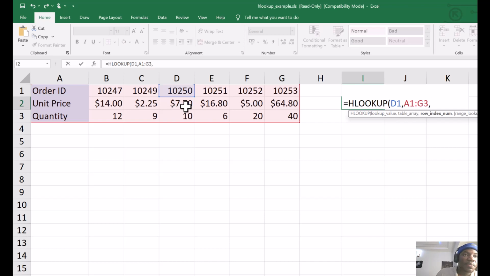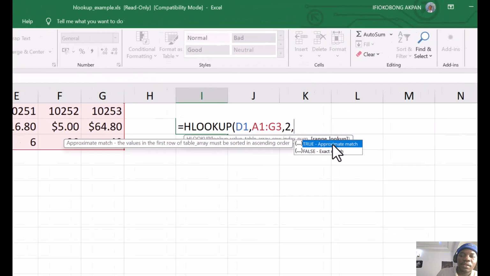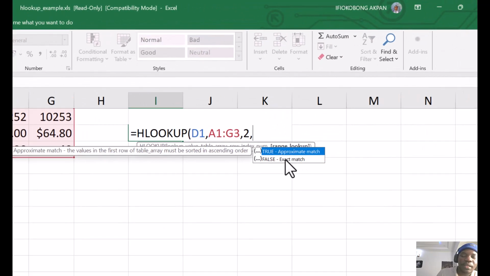Other programming languages may start with 0, such as Python. All right, so what is the index of the first one? This is 1, 2. So we are looking at the unit price. This is index 2, so write 2 here, and then we have the approximate match and then exact match.